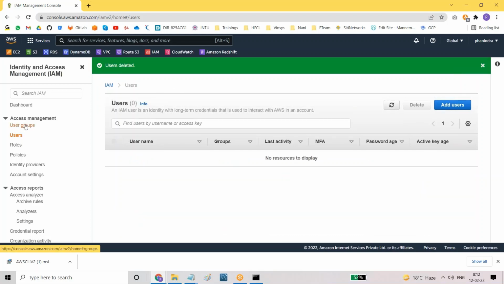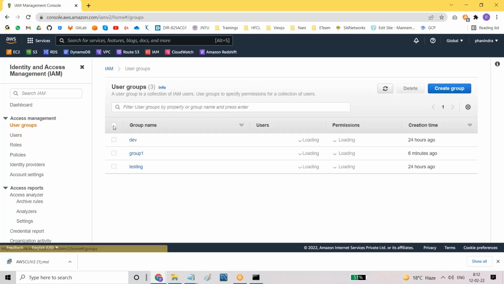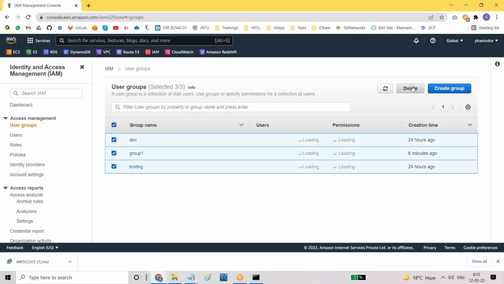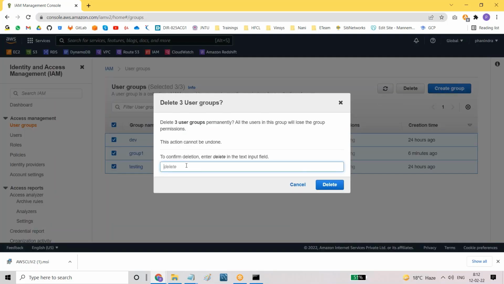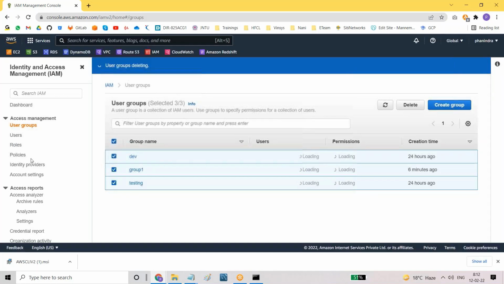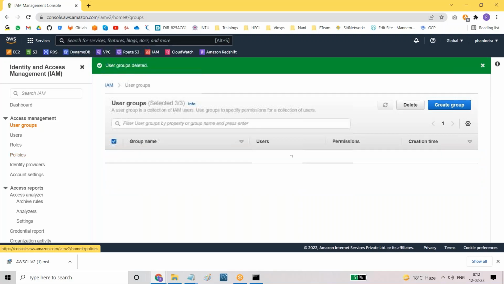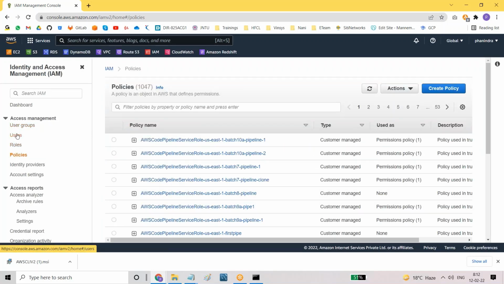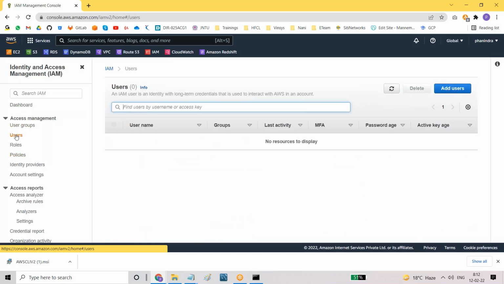Okay, so users are deleted. Now let's go to groups. I'm trying to delete all the groups too. Policies don't need to be deleted at all, so I'll keep the policies as they are, and I'll keep the roles. Users and groups I'll delete, because if I don't delete the users and someone knows my developer username and password, they can create resources in my AWS account. That's why I'll delete the users and groups.